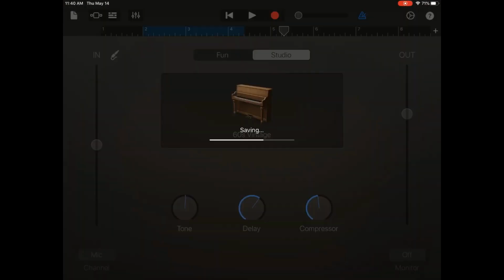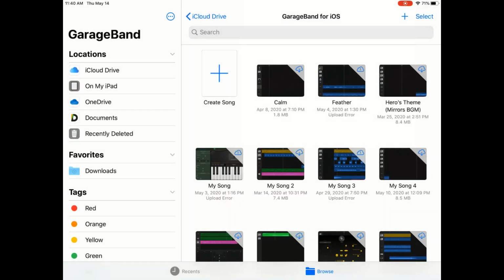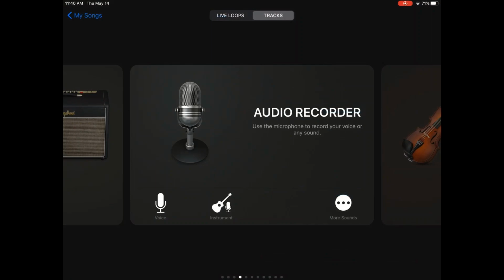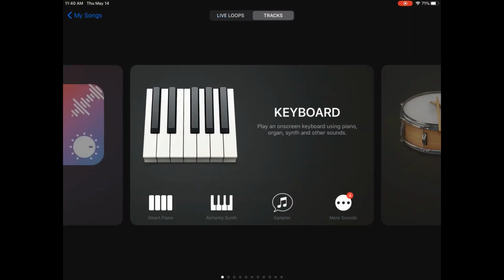So I'm going to click on the app called GarageBand, and I've already had a song. When you open GarageBand, you shouldn't have all these things, but I'm just going to click create song, and you should be in a place that starts up with keyboard. The first section is basically to show you how to make music on your own.